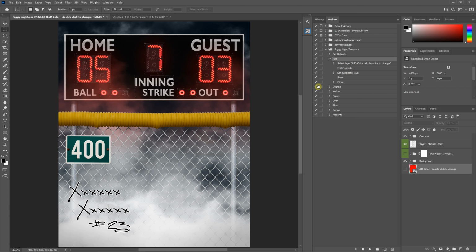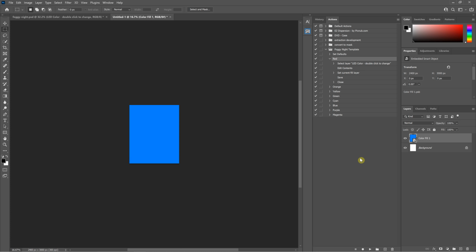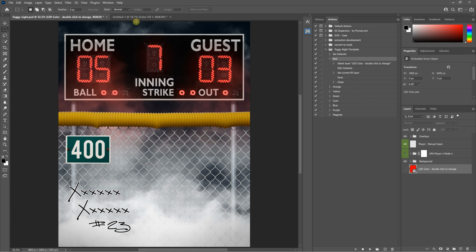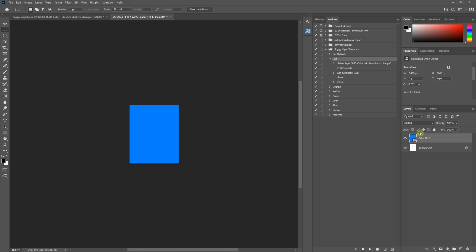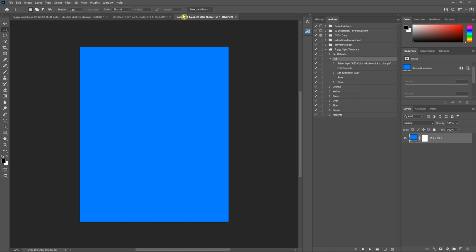Now, before I actually start in with the action for this particular template, I want to explain a little bit something about smart objects so you can understand what these actions and templates are doing and how they work. Now, this template works on a duplicated smart object, and I'll just show you here because it's a little bit easier in a blank document. I've got a color fill layer inside of a smart object. So this color fill layer is blue. If I double click the smart object, it's opening that in a new document. You can see this is just a single layer.